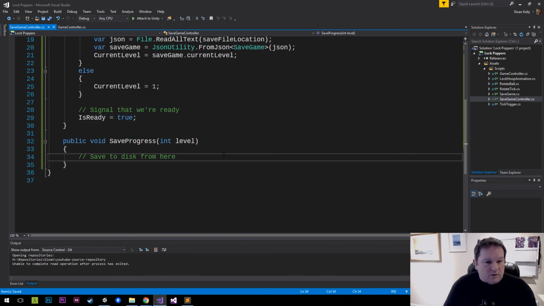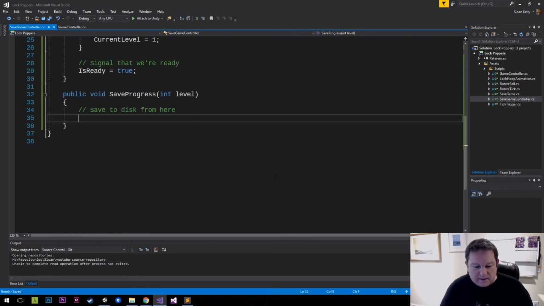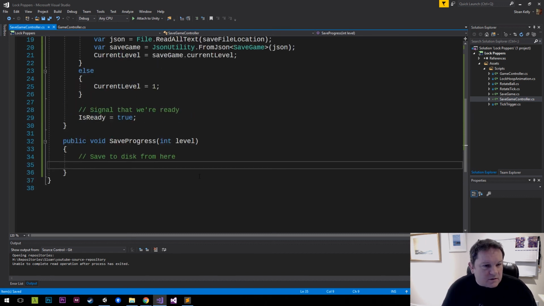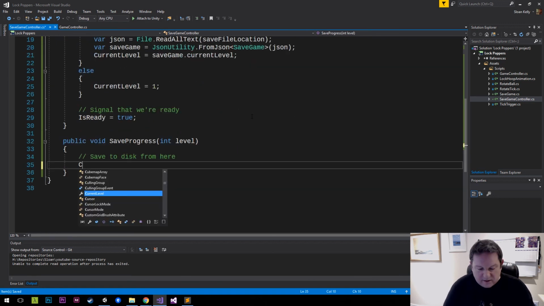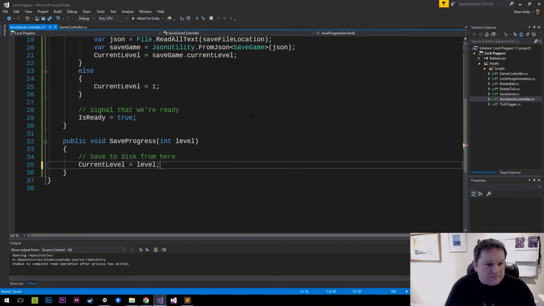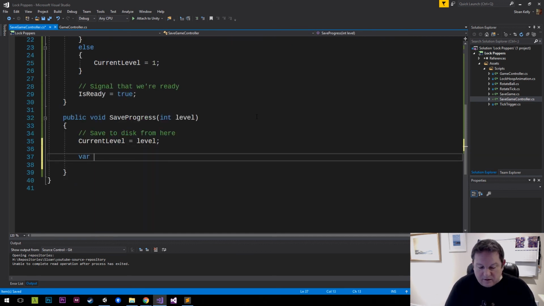So, saving progress, save the game to disk here. This is a little bit easier because all we have to do is convert that value across. So our save progress, we're going to assign the value that we pass in here. So we're going to say current level equals level. So that's just going to be the current level. And then we're going to say var save game equals new save game. And then we specify current level equals current level.